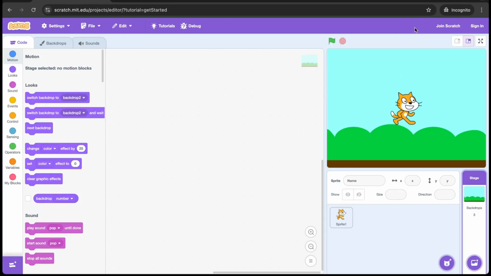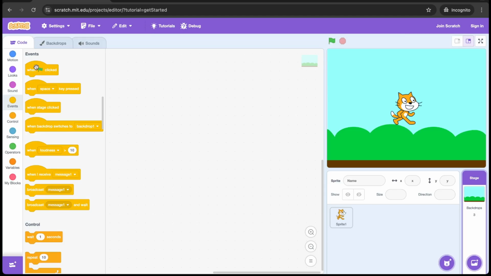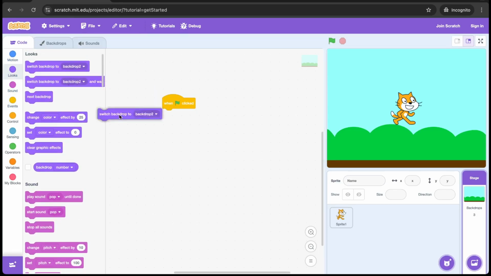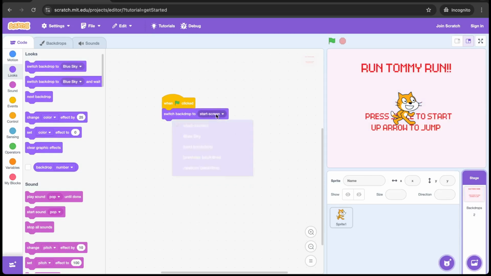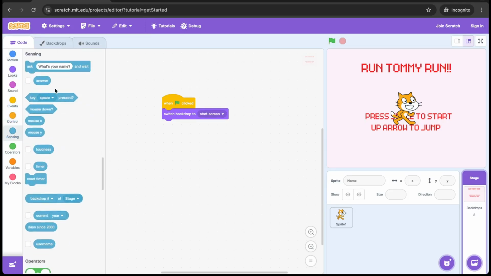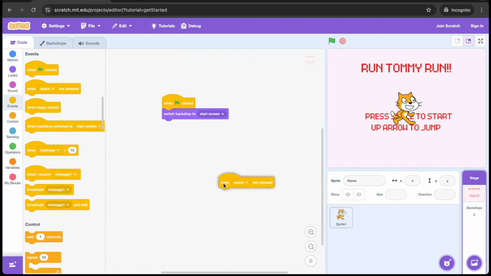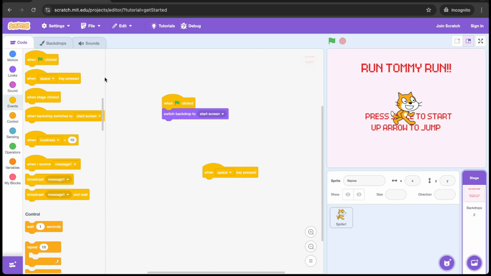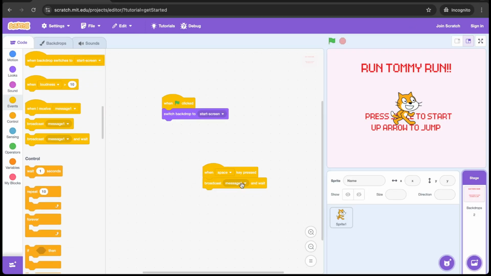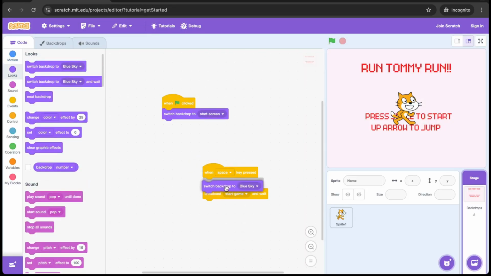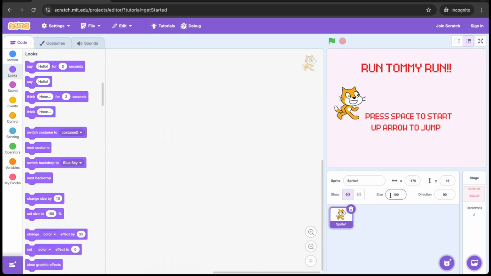We can show the start screen when the game starts by combining the switch costume and green flag blocks like this. We can start playing once the space key is pressed, and we switch to the blue sky backdrop using the key pressed block. Now, to tell our other sprites about this, we can broadcast a message and wait. Looks like most of our backdrops are done.